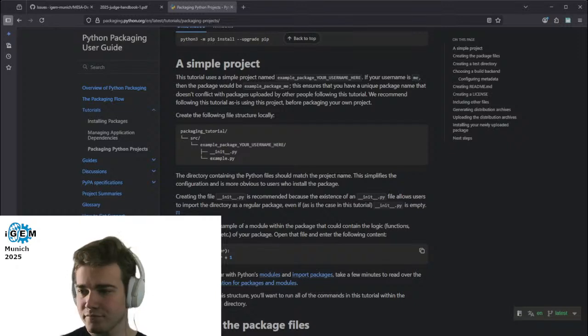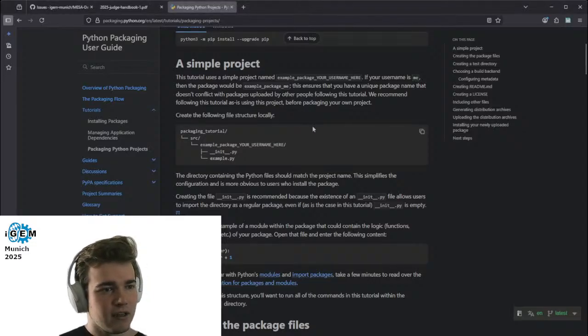Okay, you can see the browser. You can see the important stuff. This tutorial uses a simple project named example blah blah blah, is me then. Yeah, okay. This ensures that you have a unique package name that doesn't conflict with the packages uploaded by other people following this tutorial. Following this tutorial as is, using this project before packaging your own project. Yeah, okay, sure, that makes sense. We will follow this tutorial, sure.